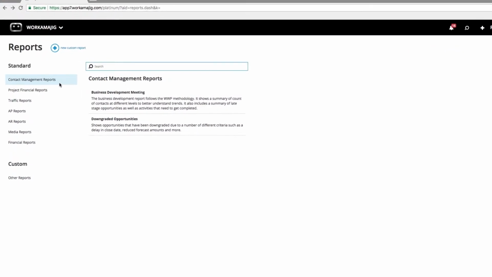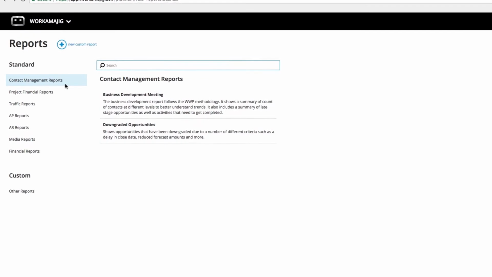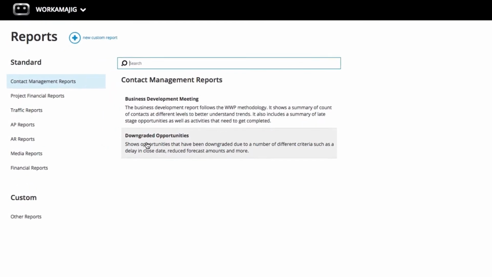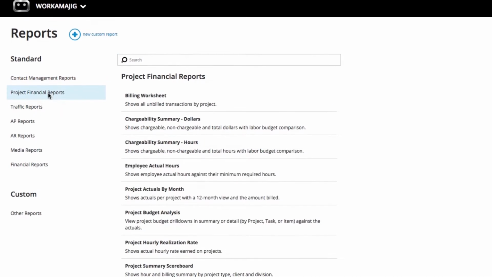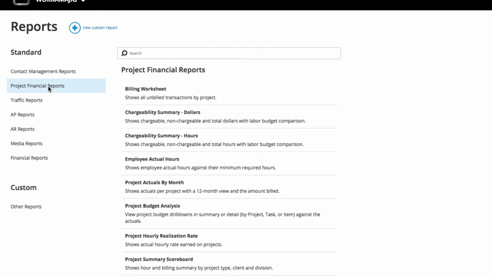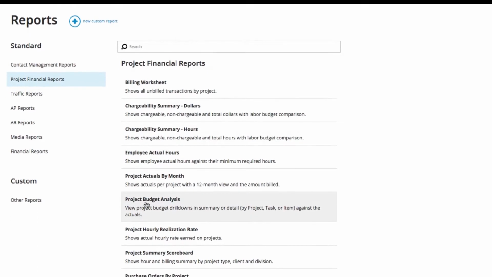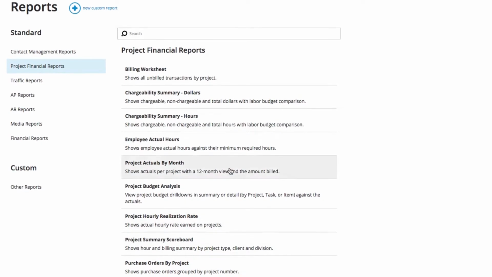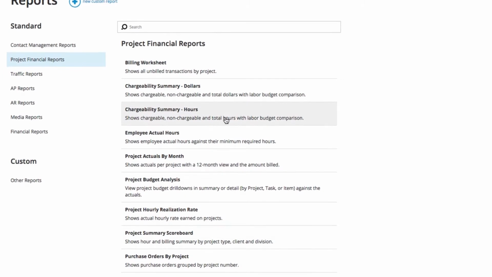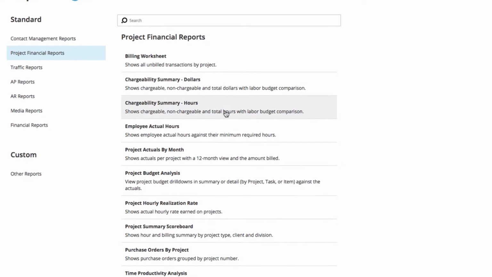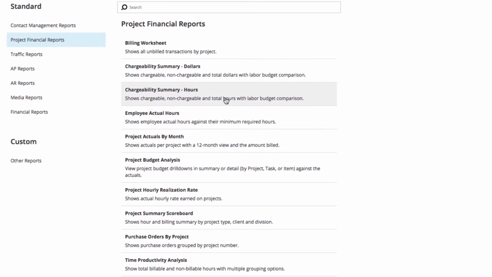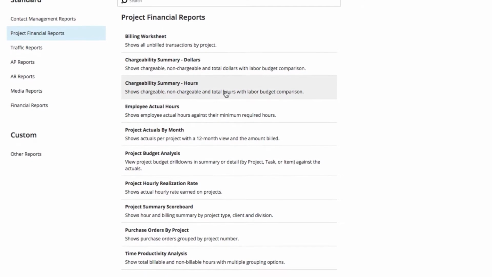You'll see that it's broken down into a variety of different areas, like contact management reports. Most of these are going to be based around people who use the CRM in Workamajig. Your project financial reports, with a variety of different analytics that are based around budgets of projects, maybe our time analytics, our realization rates, or seeing if maybe we have some goals set for our labor to have certain percentages of billable versus non-billable time. How well are we doing with our actuals comparing to those goals?